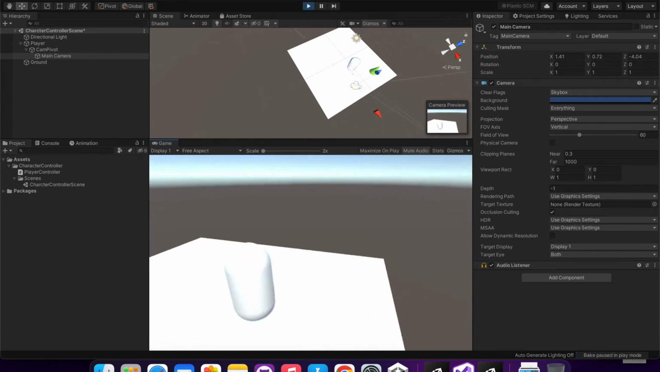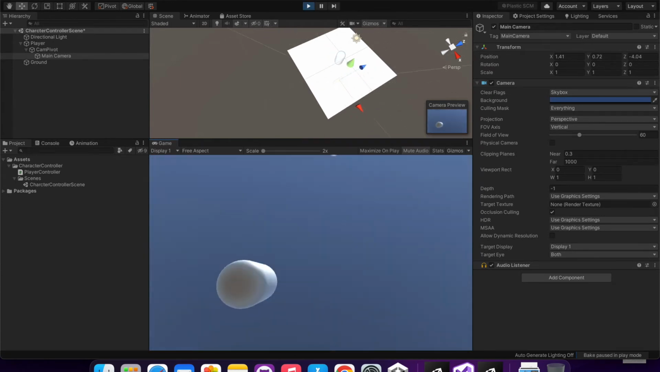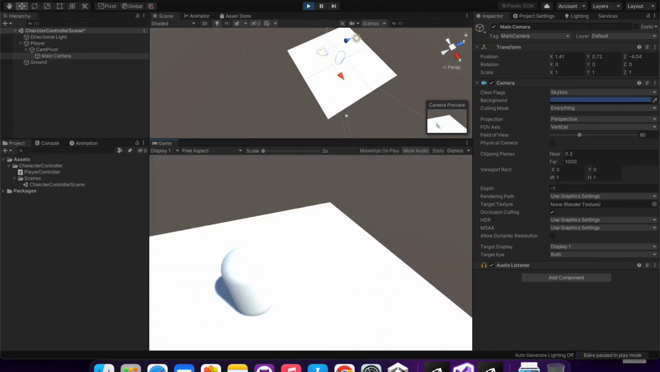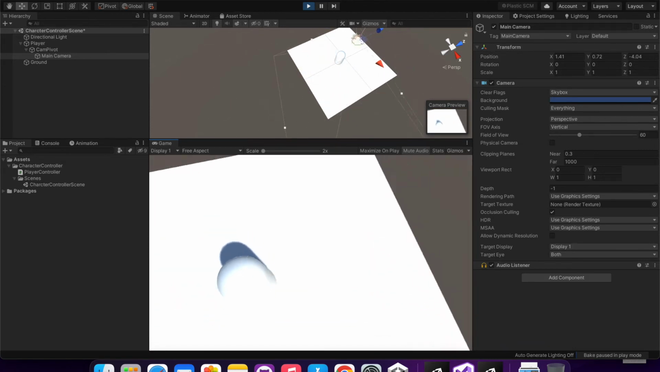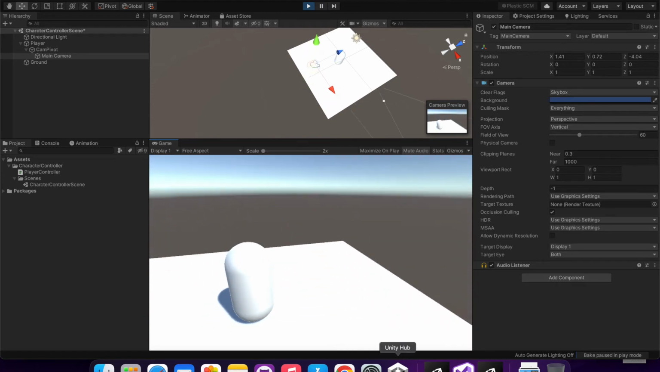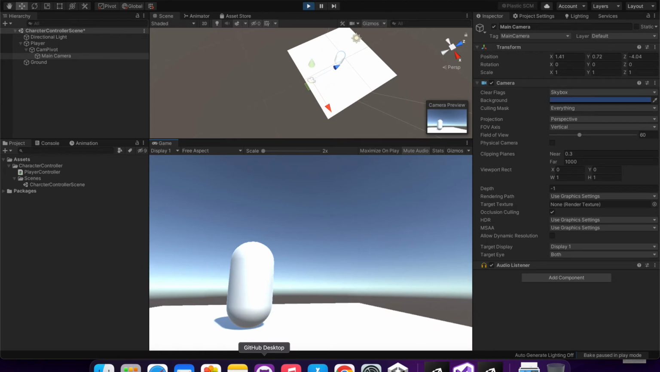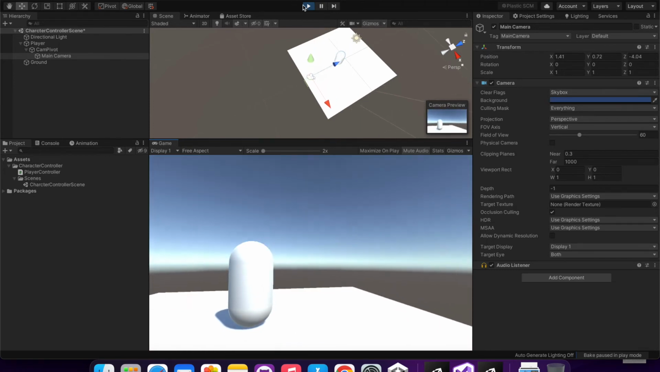This seems to work great, but right now you can see that I can just keep rotating like this. So we have to add a constraint so that at some point it stops moving in the x-axis. For that, let's get back to Visual Studio.